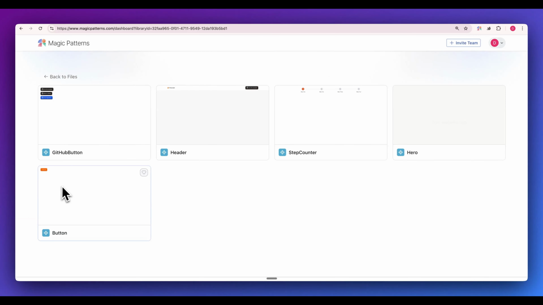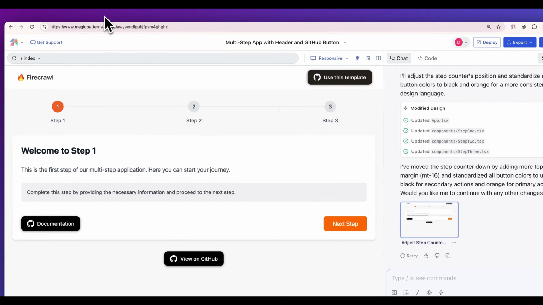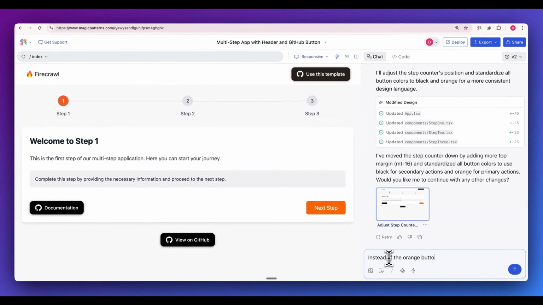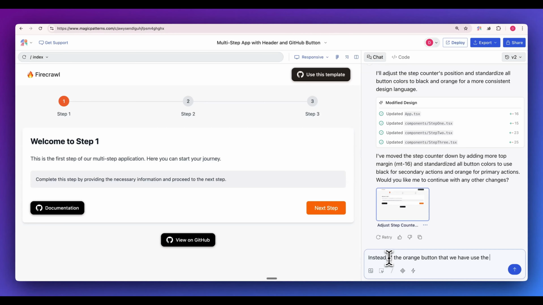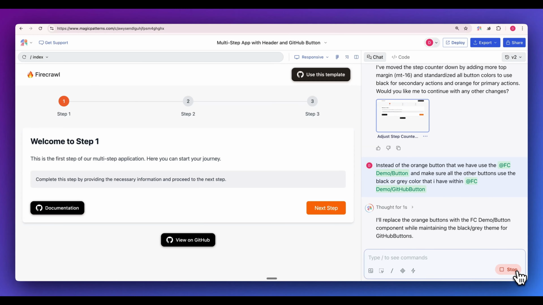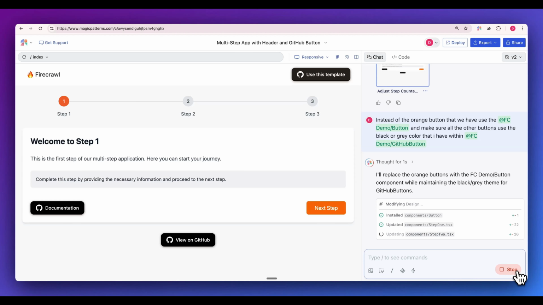And now that I have this button within our component library, if I go back to our application, I'm going to say instead of the orange button that we have, use the, and since this component is called button, I'll reference that. I'll also say, make sure all the other buttons use the black or gray color that I have within. And again, I'll mention the GitHub style button that I have at the top of the screen here. So now I'll send that in and see it work through the change.